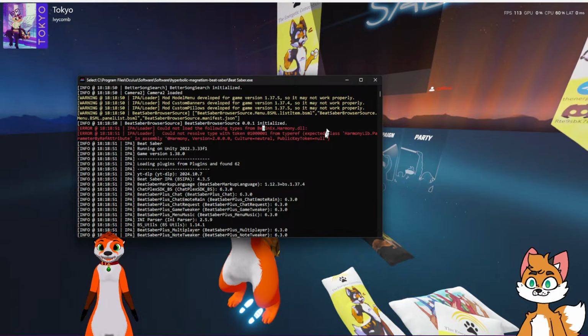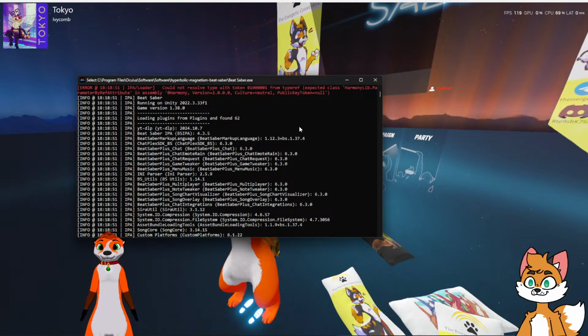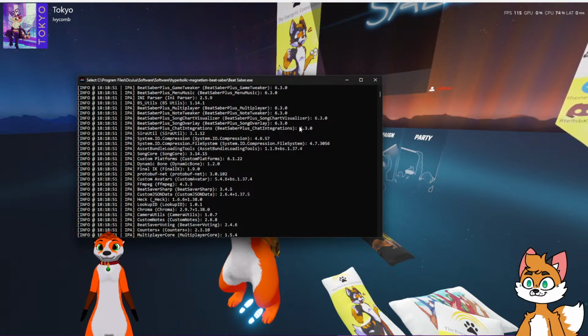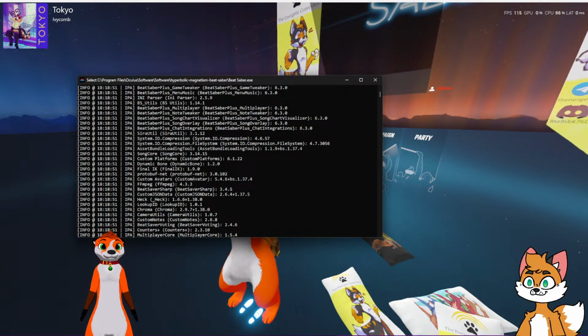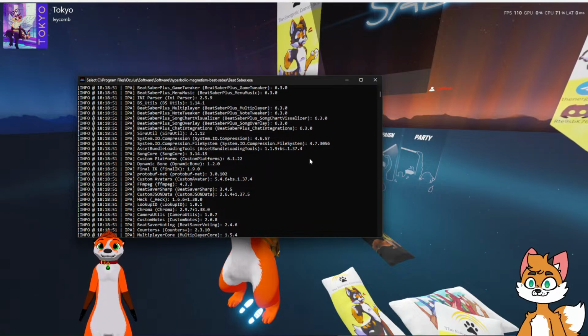Okay, so BepInEx failed to load on that one. Right, at least part of BepInEx failed too. BepInEx Harmony failed, but BepInEx still possibly did.